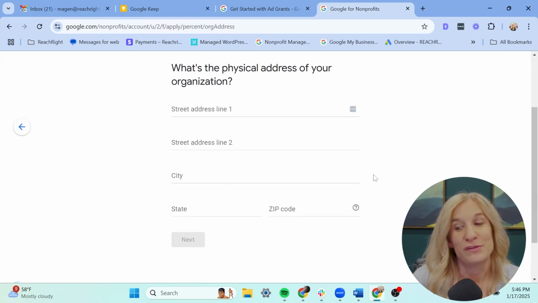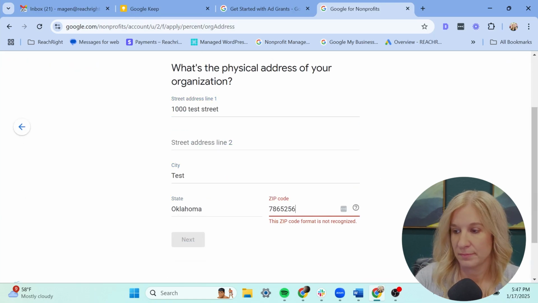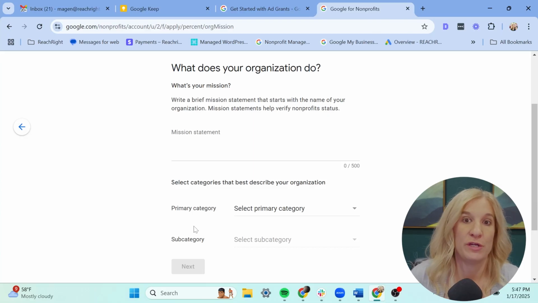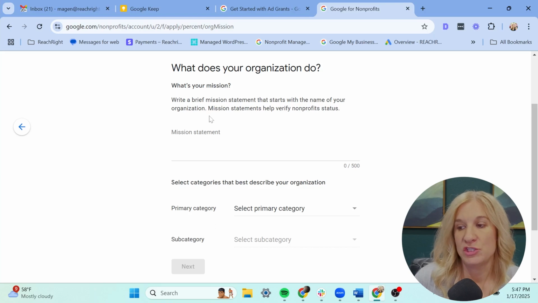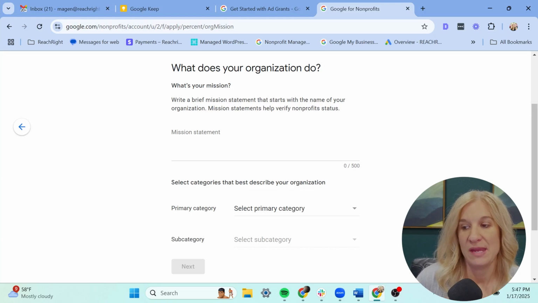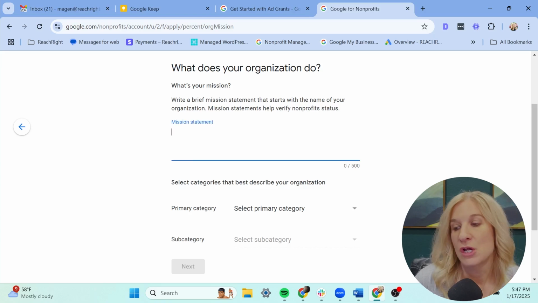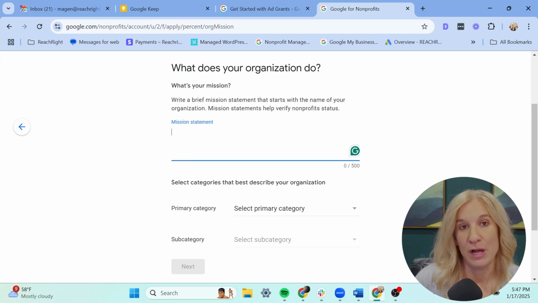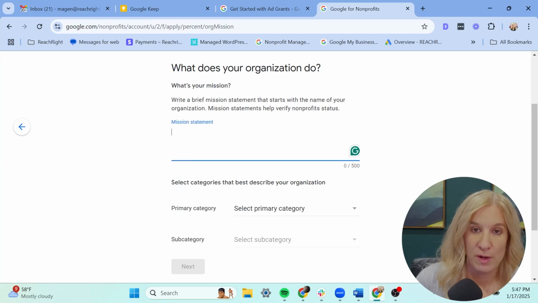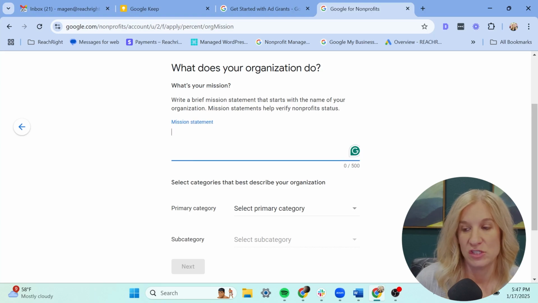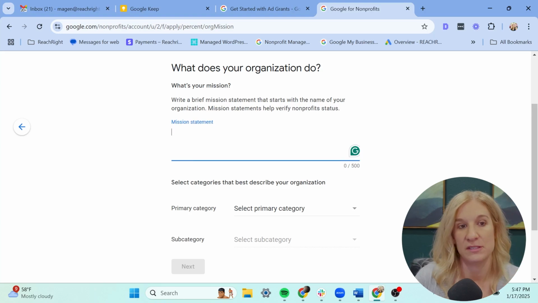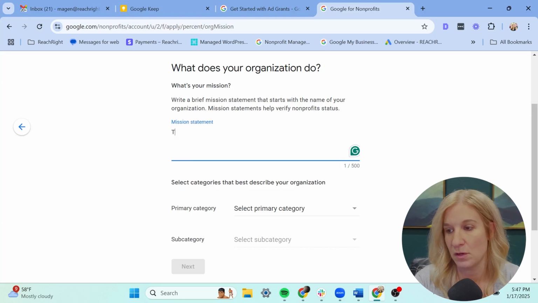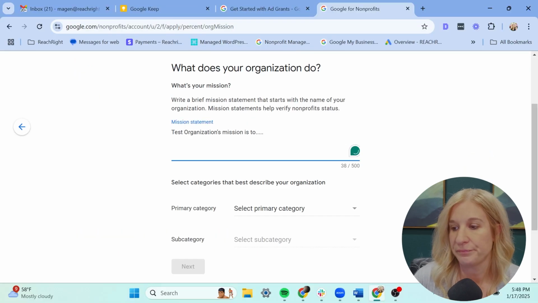Okay, what is the physical address? All right, this is important. It's asking you what your mission statement is. As you can see here, it does say, write a brief mission statement that starts with the name of your organization. That is important. A lot of times this is on your about page, so you can go to your website and copy that, but you might need to change some of the wording to have that sentence start with the name of your organization. So, "is to blah, blah, blah."